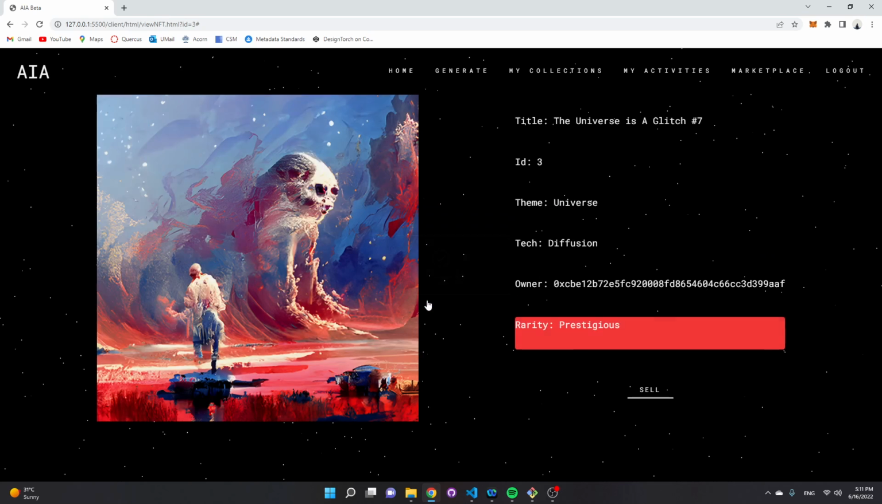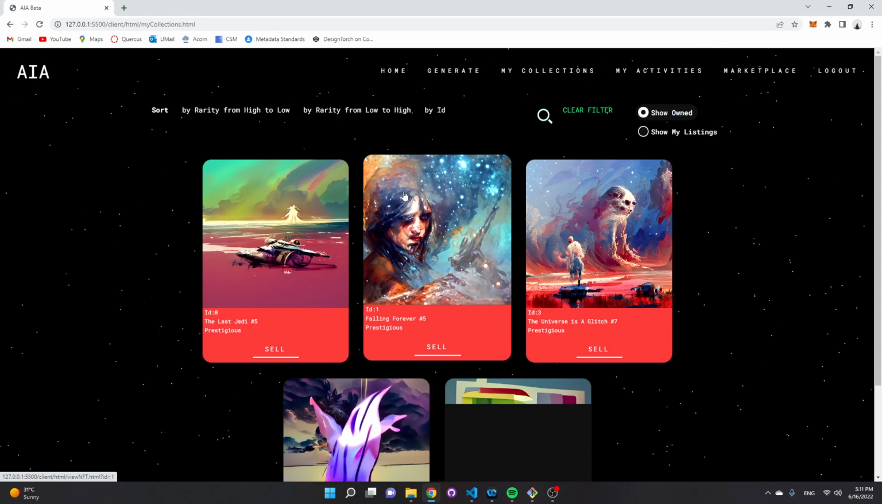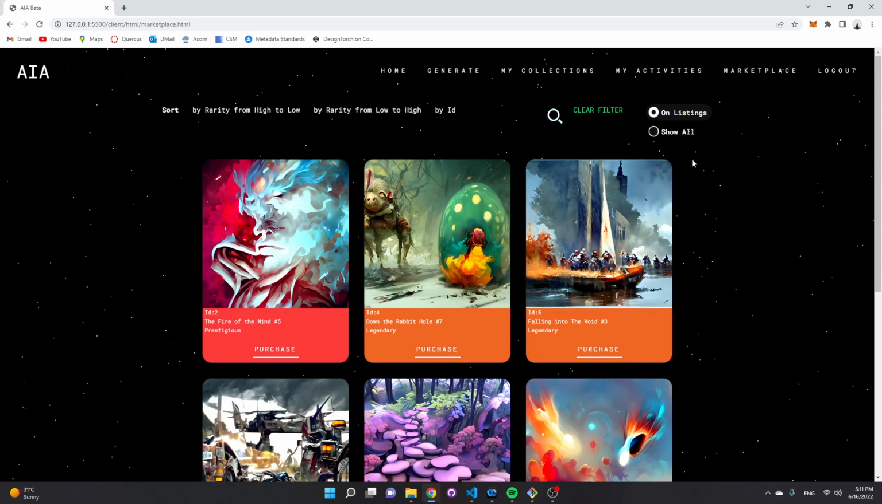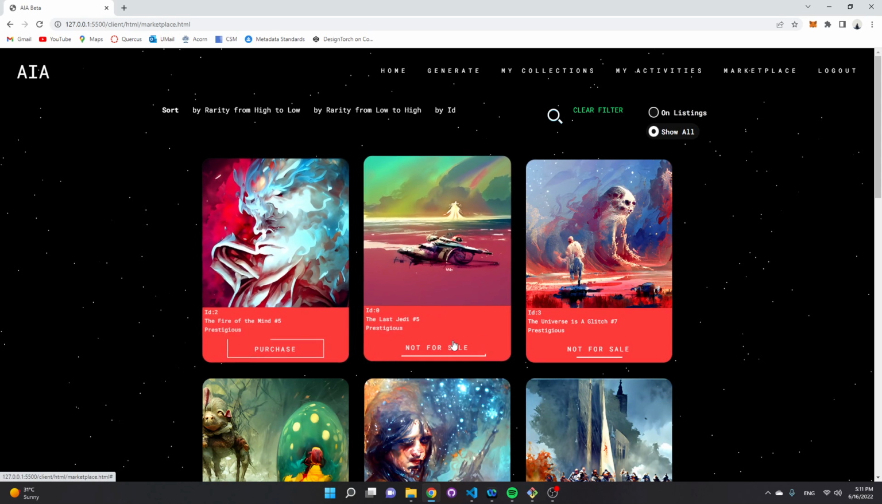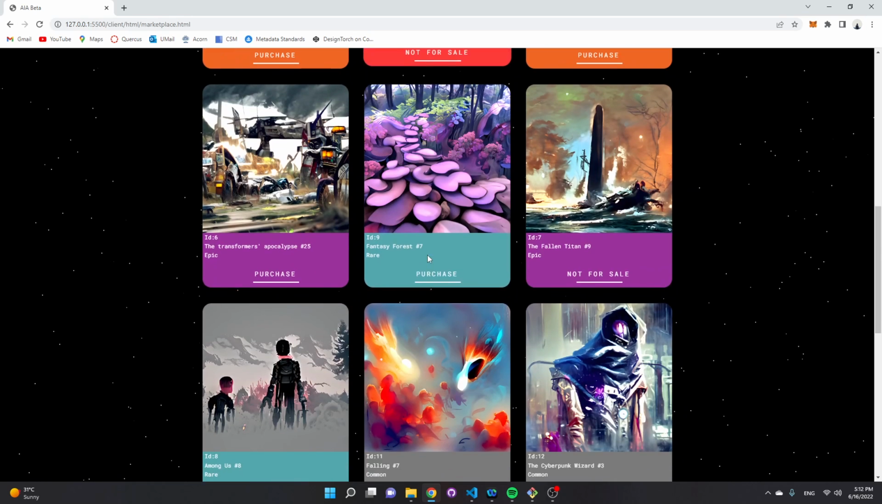Great, we just successfully purchased an NFT. Now let's go to My Collections to double check if it's really there. As you might notice, in the marketplace we have the option to show all, where it will show all of the NFTs that are minted, but some of them are not for sale because they are not listed.